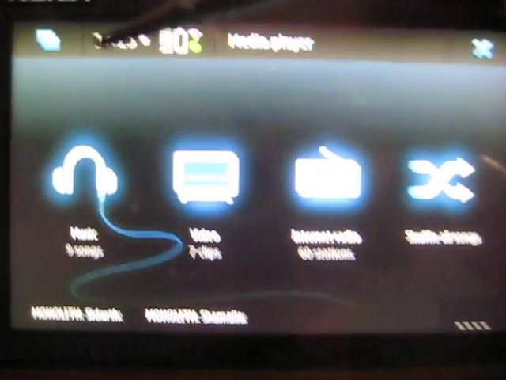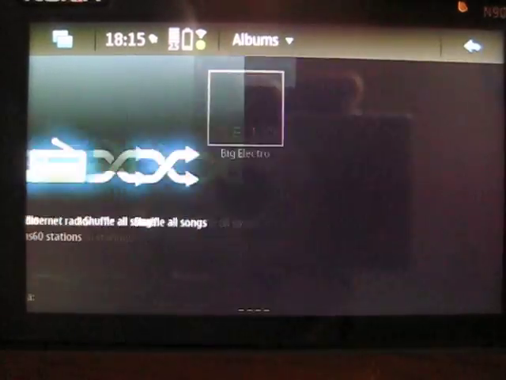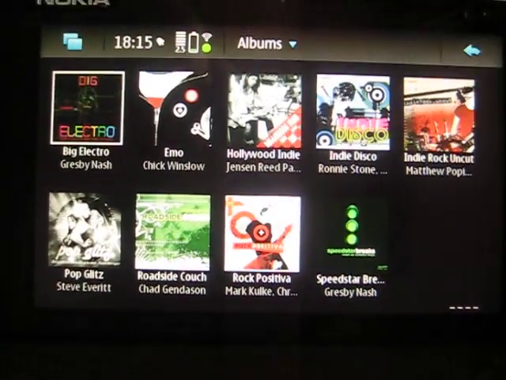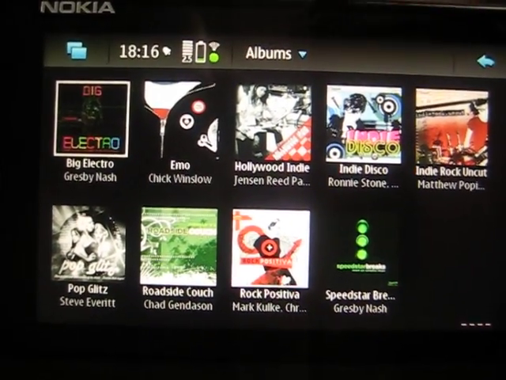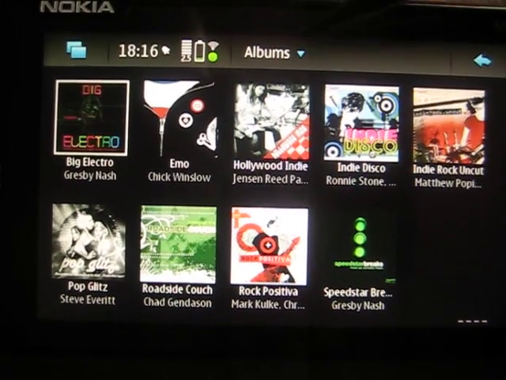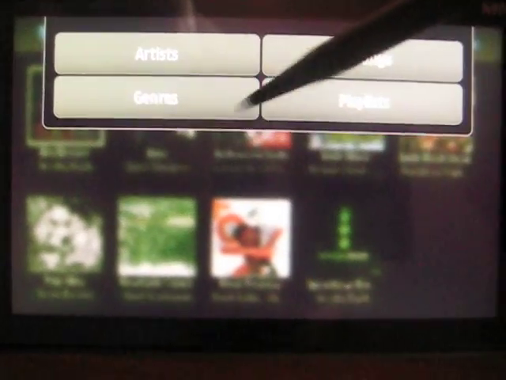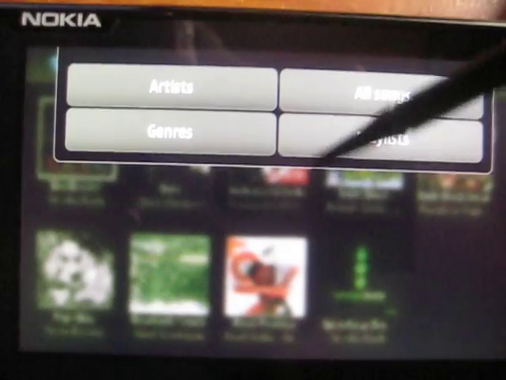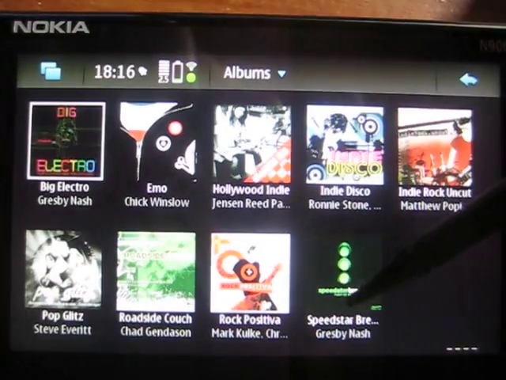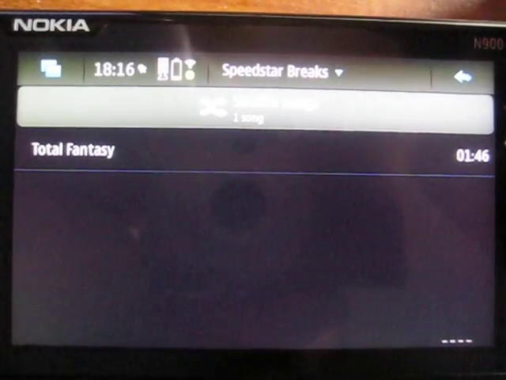But the media player itself, no frills. It has all the albums, all the songs listed, album cover and art. You can sort it according to genre or artist or whatever. If we play a song here, for example.